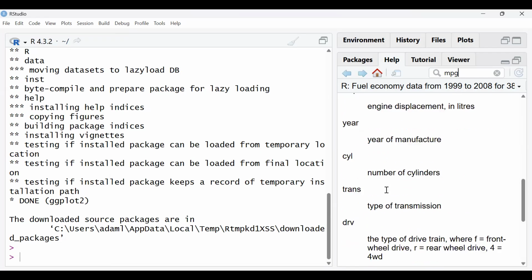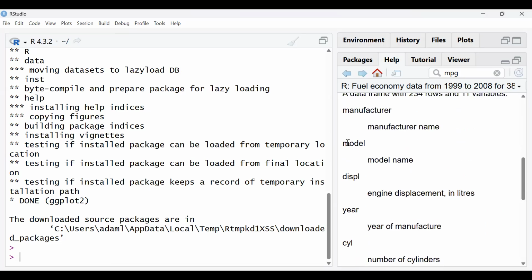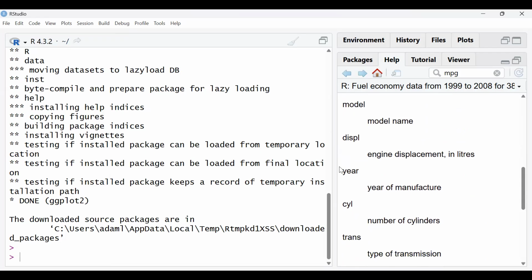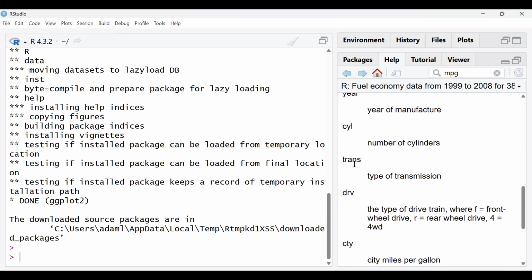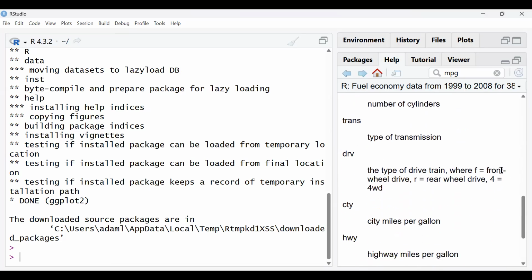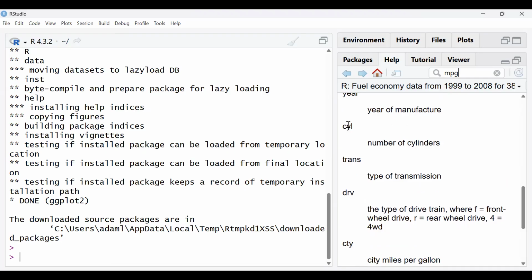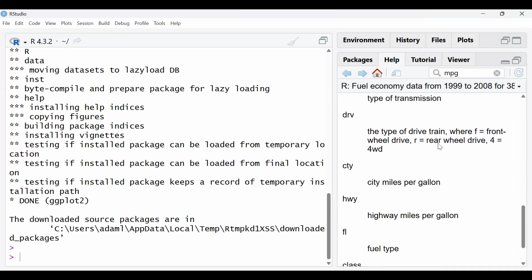And then in this data set, there are different kinds of variables. The first ones are manufacturer, model, displacement, year, cylinder, transmission. DRV is the type of drivetrain: front wheel drive, rear wheel drive, or four wheel drive. So this is categorical data. Transmission, I think, is also categorical. Number of cylinders is also categorical: 4 cylinders, 6 cylinders, or 8 cylinders.